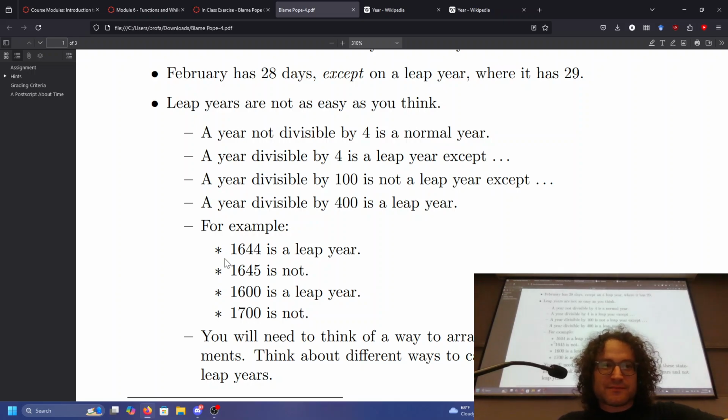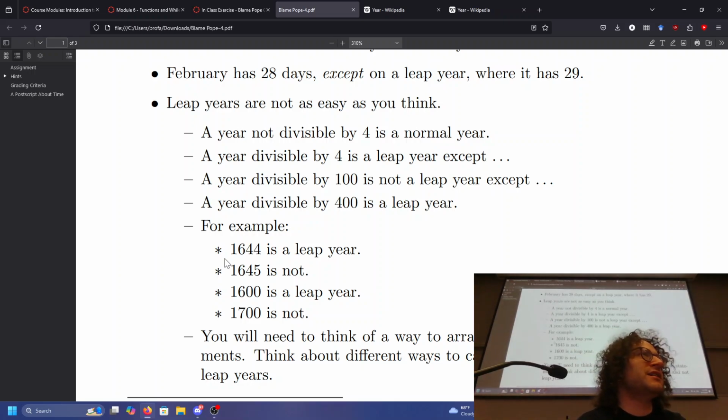And let's see, 1645, it's an odd number, no way it can be divisible by 4. The year 1600 is a leap year. It's divisible by 400. Sorry, the year 1700 is not a leap year, okay? Because it's divisible by 4, but it's also divisible by 100. So a year is not a leap year if it's divisible by 100, unless it's divisible by 400. Okay?